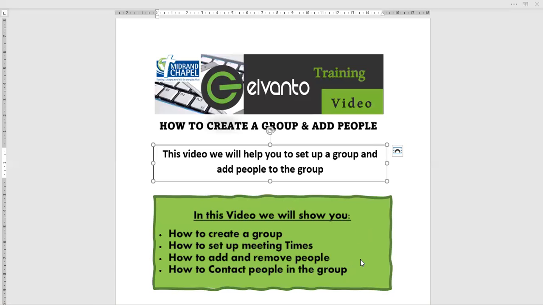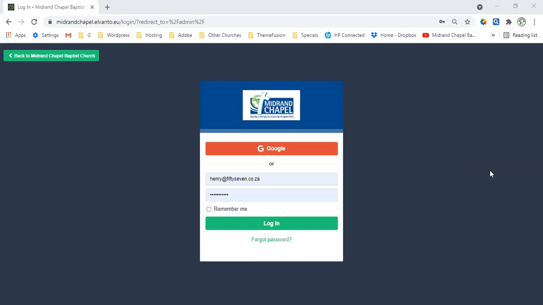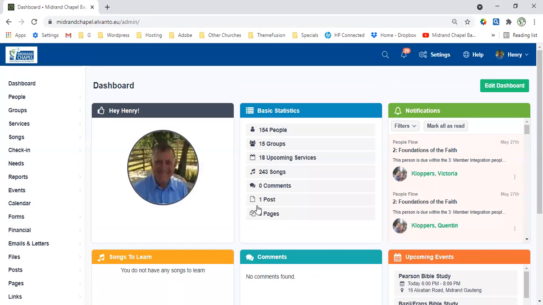So let me share now the Elvanto screen to show you how to do that. Obviously, the first thing that we need to do is go to your Elvanto program and log into the Midrand page by putting in your username and your password. And then you just simply log in, and it'll take you to your dashboard or to your home screen that will look different for different people depending on your access. But this is my dashboard as an admin.